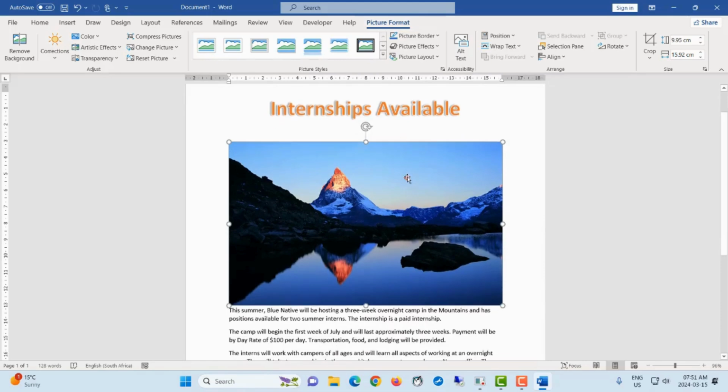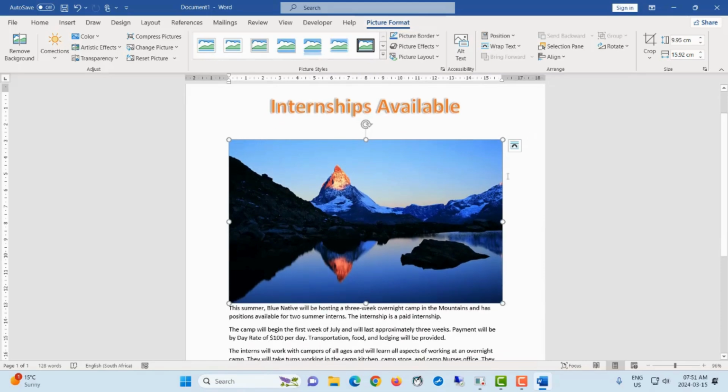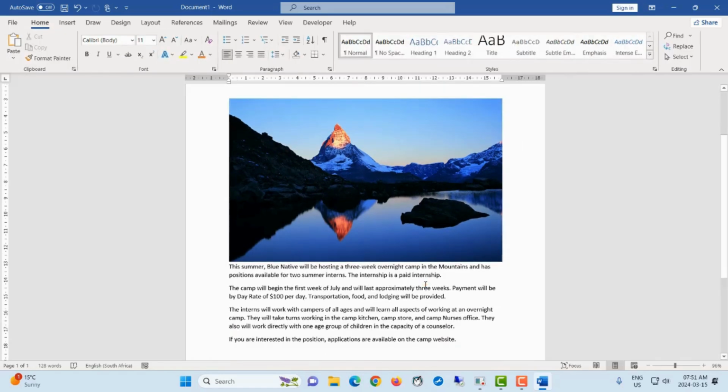You will also notice there are round things around the picture. Those round icons, we refer to them as your resizing handles. You only see them when your picture is selected. What will happen if I select outside the picture? The resizing handles disappear, also the Picture Format tab disappears. That means that you won't be able to do anything to the picture because it's not selected. So I'm going to select it now by clicking on it.